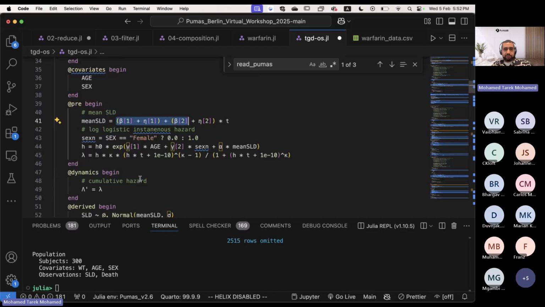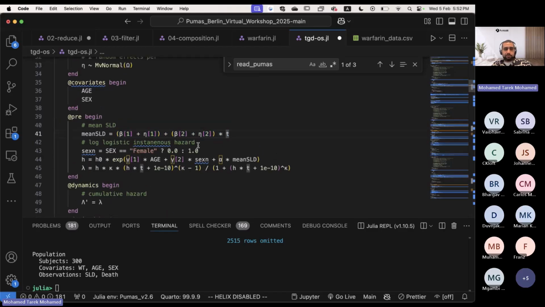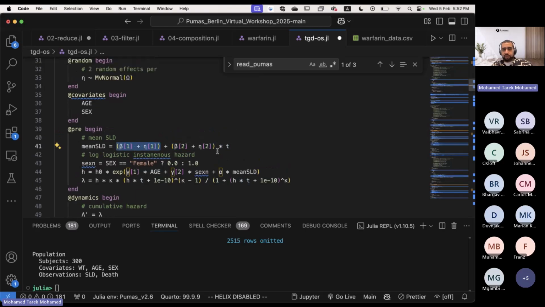Okay, and so we have this M or mean SLD that's defined here as a very simple function of time. So it's a linear mixed effects model of time, essentially, where the only input here is time, and the slope and the intercept have a population parameter and a random effect associated with them. Other than that, it's just a simple linear function of time, right? So it's the simplest kind of tumor growth dynamics model you can come up with.